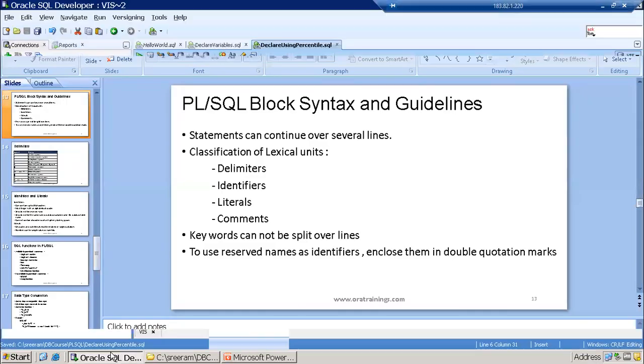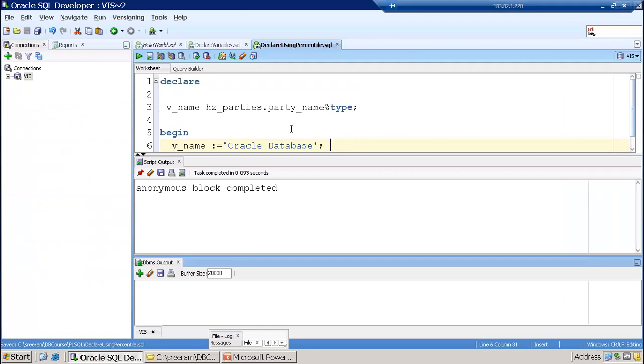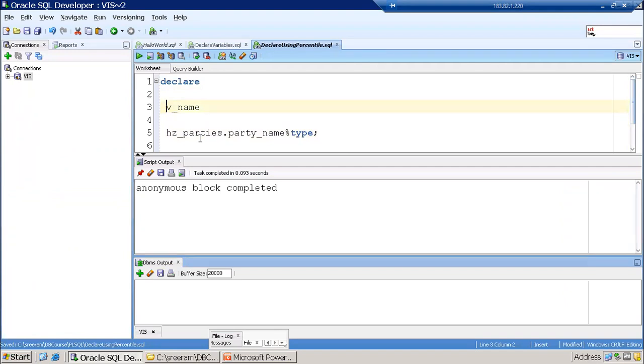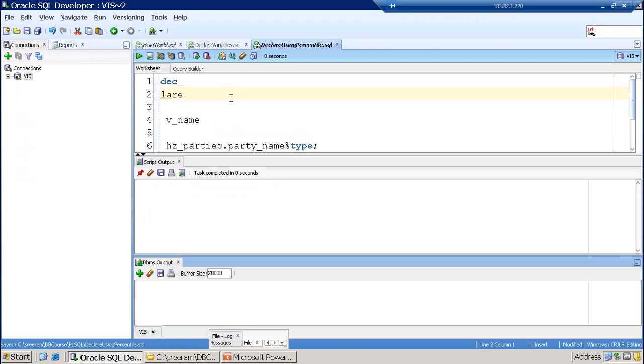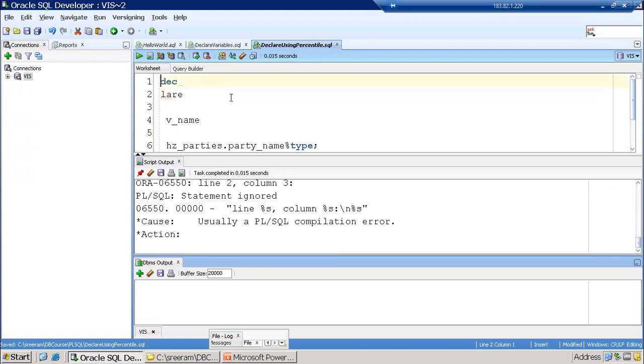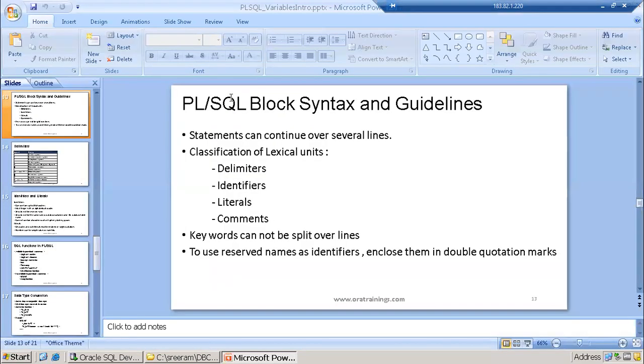Here, if you observe, when you're writing a program, you can write your statement on any line. For example, I have declared the variable name on line number 3 and assigned the data type on line number 5. Still it will work. But let us say you write DEC on one line and LARE on the second line, this will not work. You cannot split your command, because it cannot understand what you have split. That is why you have to be very careful in these kinds of scenarios.